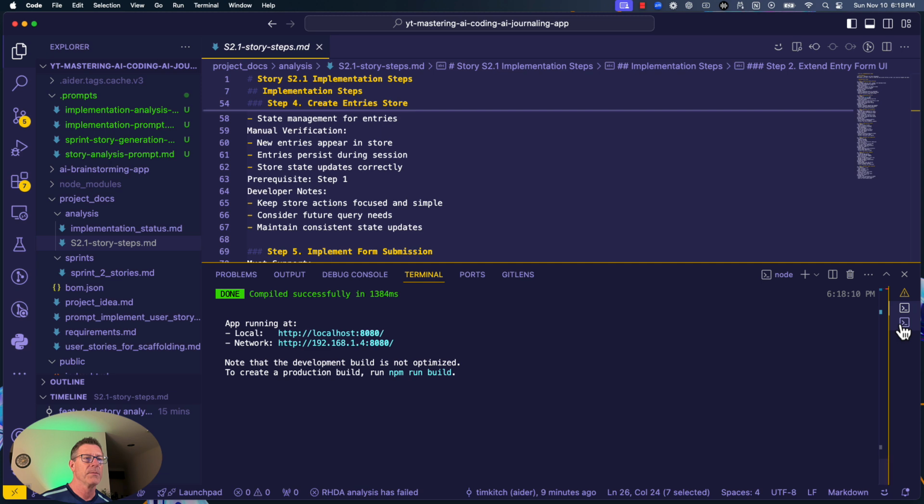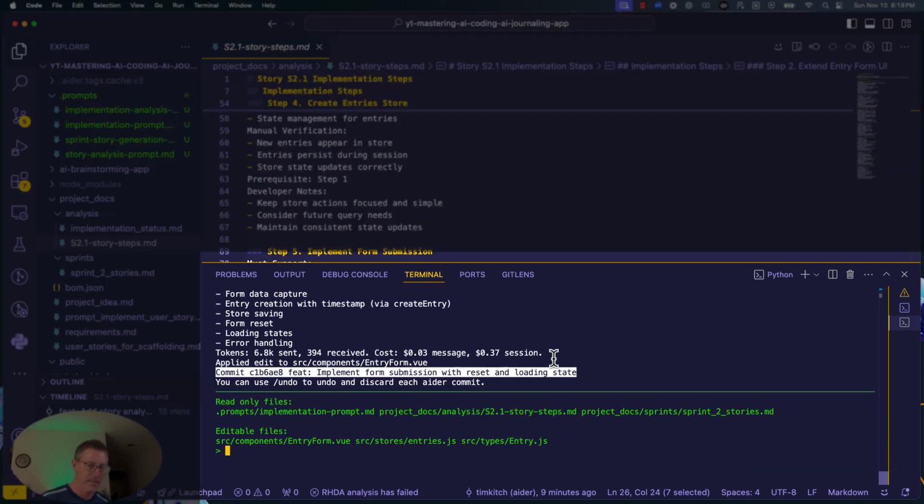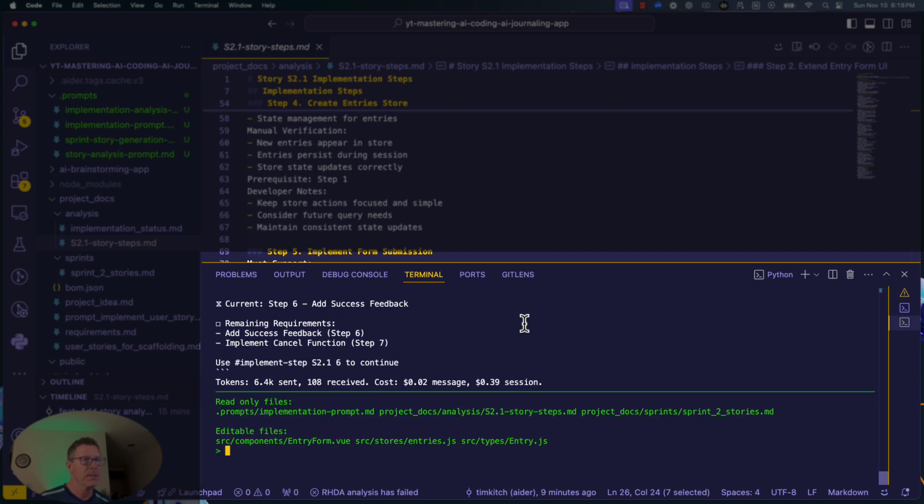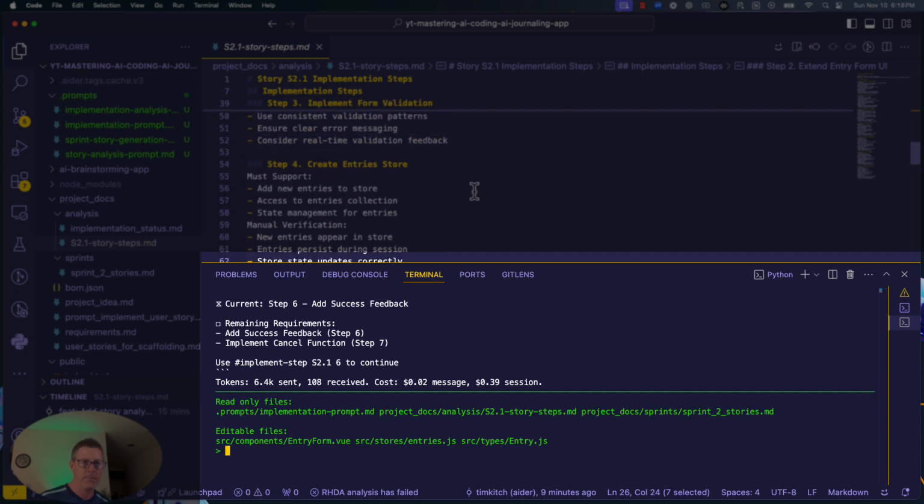But to be sure, we're going to have Aider do another review using the implementation status, hashtag implementation status command. Now these commands, I'm using the term commands. Aider has commands, those are all the slashes that you see me using. All of the hashtag ones are actually part of the prompts in our prompt chain. So in case that's not clear, when I say command, there are two different types. There's ours and there's Aider's.